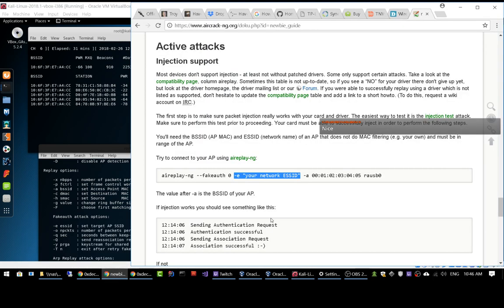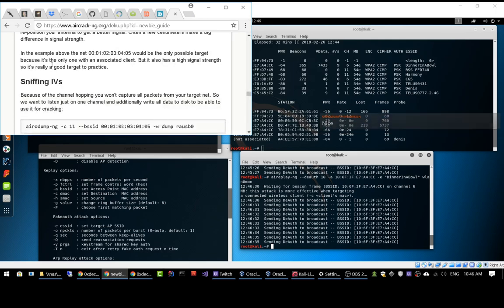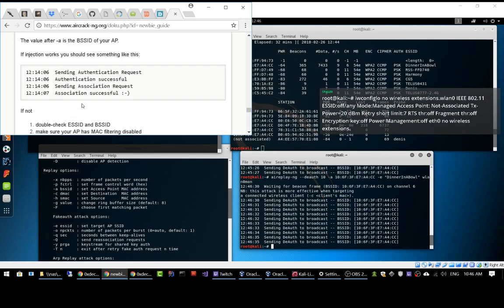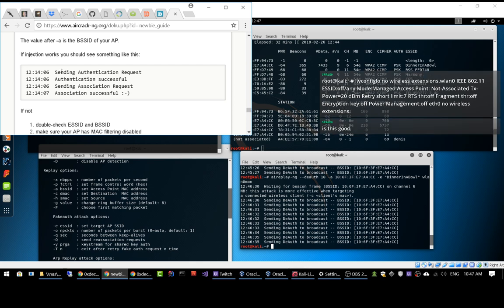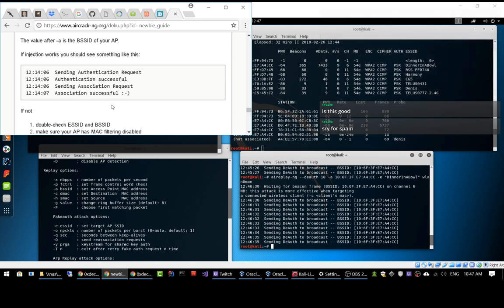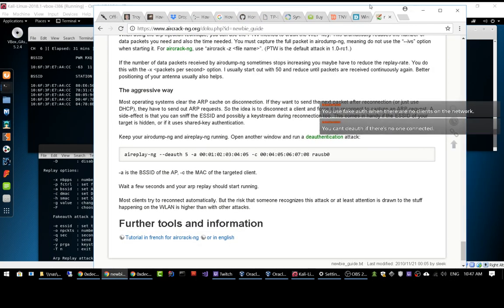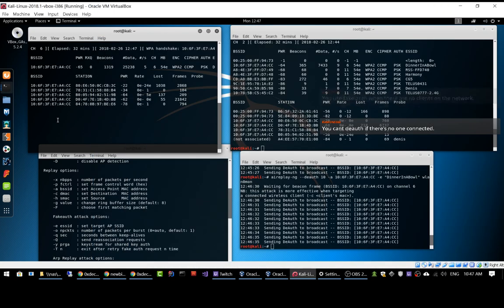I thought the value after A is the BSSID of your access point. Great. If the injection works, you should see something like this: sending authentication request, sending authentication requests, authentication successful, sending association requests. And that's not what I'm seeing. Use fake auth when there's no clients on the network. There's definitely clients on the network.